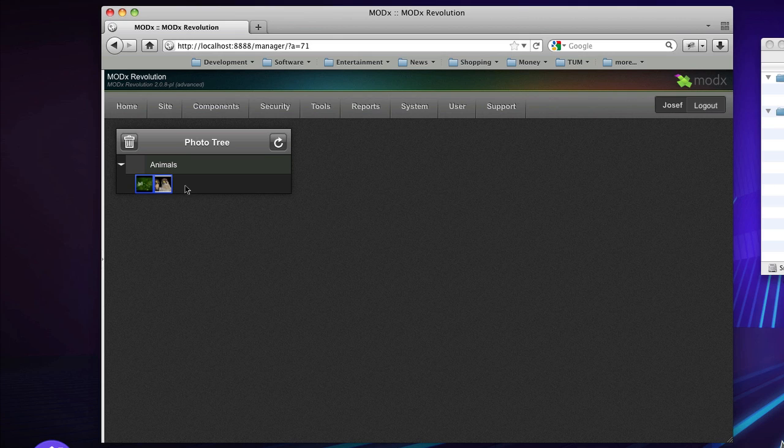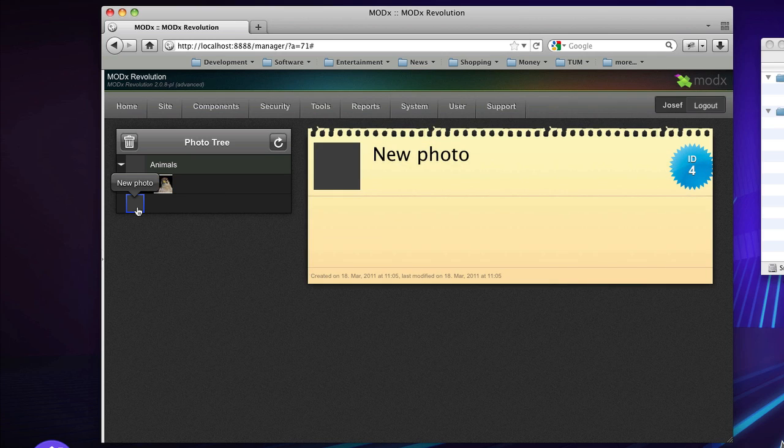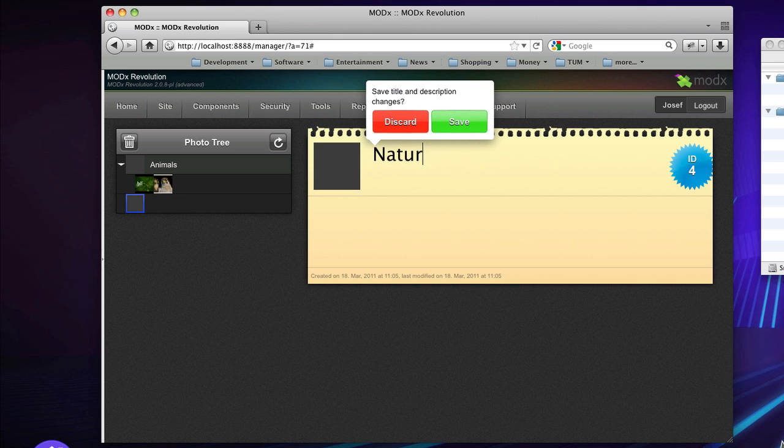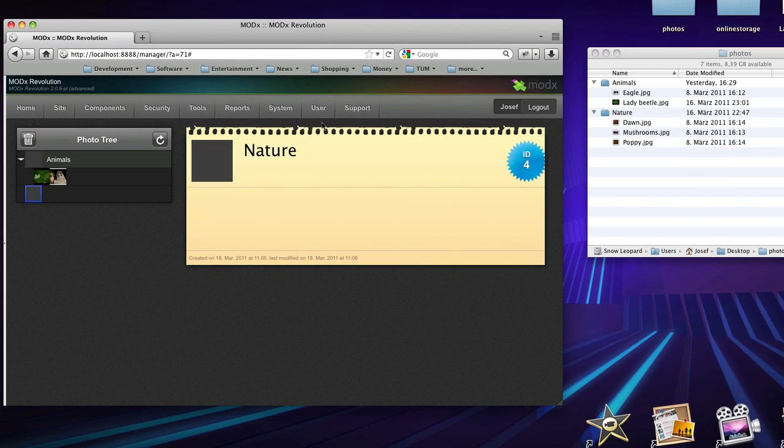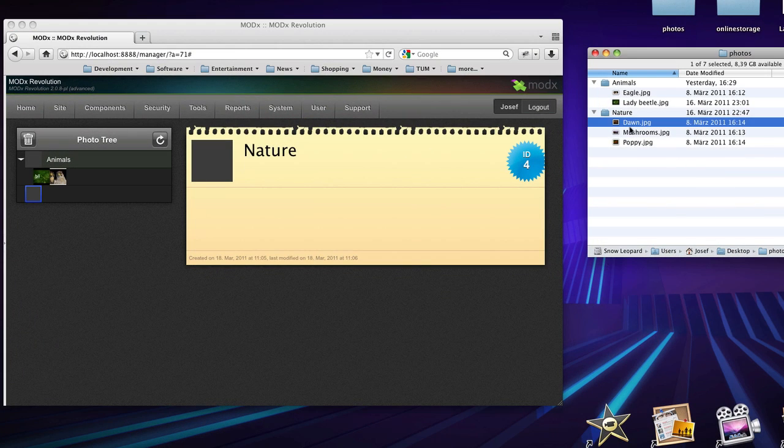Now I also add the other category called nature. First I create the category photo. I add it after the animals category. I change the title to nature and save it. And then I drag the photos into it.